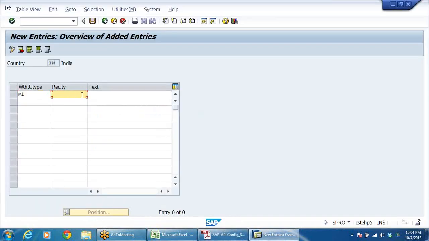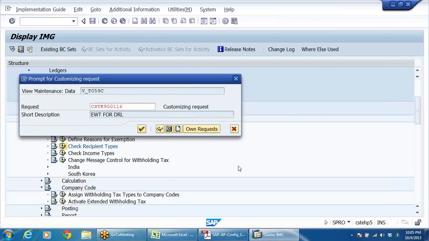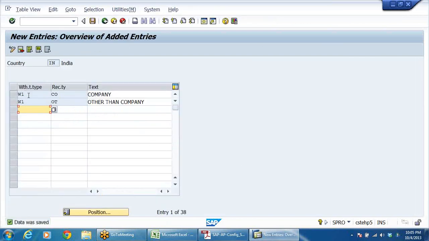Withholding tax W1. Here take recipient type CO, company. Again withholding tax 1, OT, other than company. For each type of tax you need to define like this. For each type of tax, both, because this W1 may be defined for company and also for other than company.